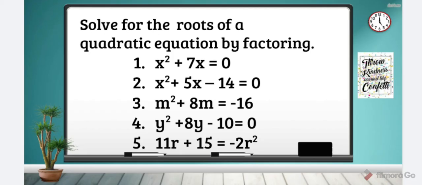That's it. And now, this is your chance to apply what you have learned. After I explained, you need to apply solving.